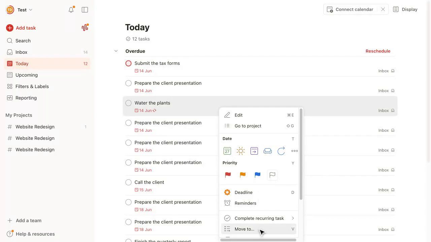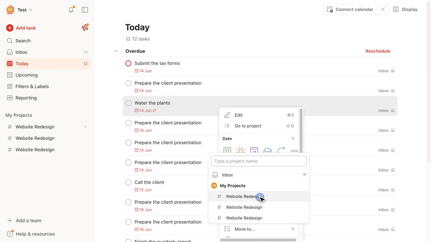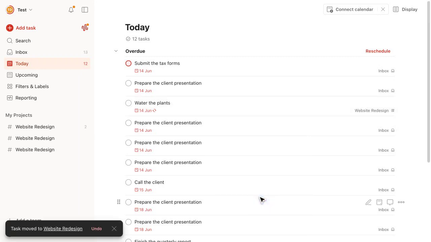I'll click on that and instantly a little window appears showing all of my projects, along with a search box at the top so you can quickly find the one you want. From here it's simple. I can either scroll through my list of projects or just start typing the name of the project I'm after to filter the list down. Once I spot the right destination, I'll click on it, and just like that, my task jumps out of its old home and lands neatly in the project I chose.